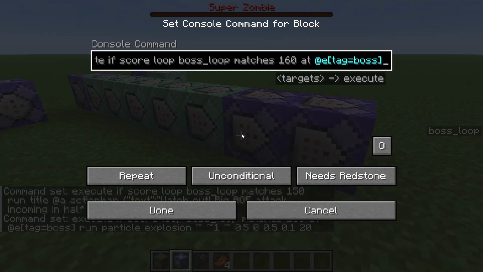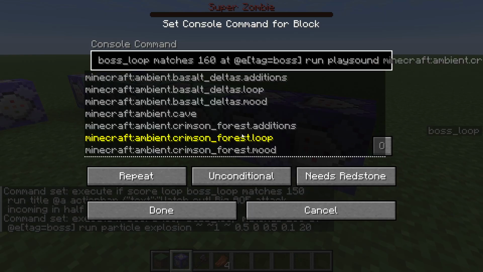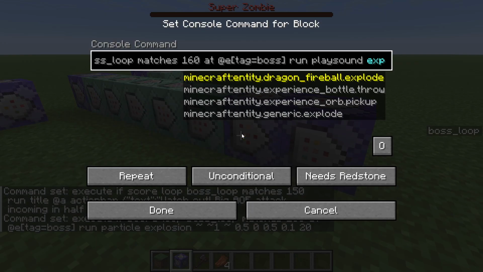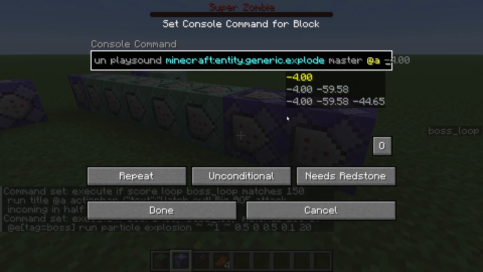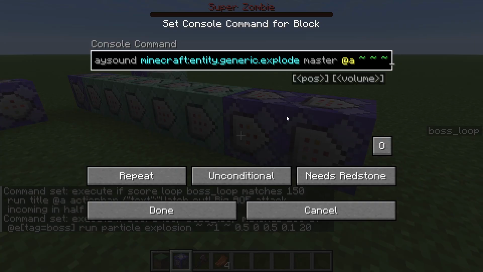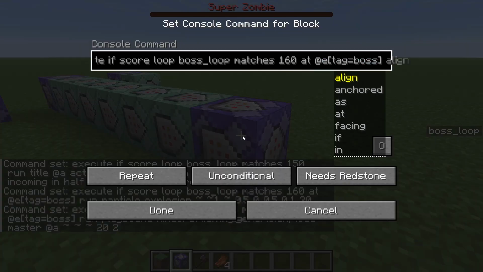And then again at 160 at the boss, let's go ahead and run a play sound. What was I testing earlier? It was called like a generic explode thing. There it is. Minecraft entity generic explode. Let's do it on the master at A, so all players, and we'll just do it where the boss is. We'll do a volume of 20 and a pitch of 2. So chain, always active.